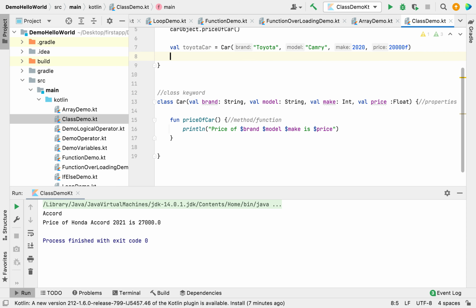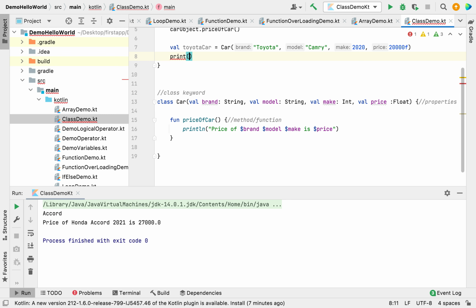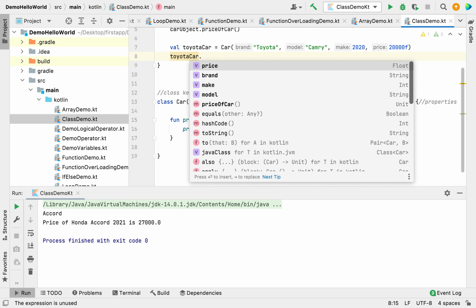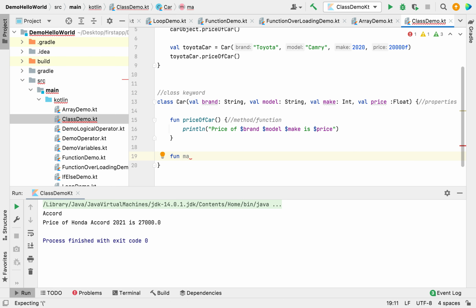With this Toyota car, we can again access any property, or we can print anything, but let's create directly. See, we can access all the properties. So I'm just printing that function. We are calling that function. I'm creating another function. So a class can have multiple functions.